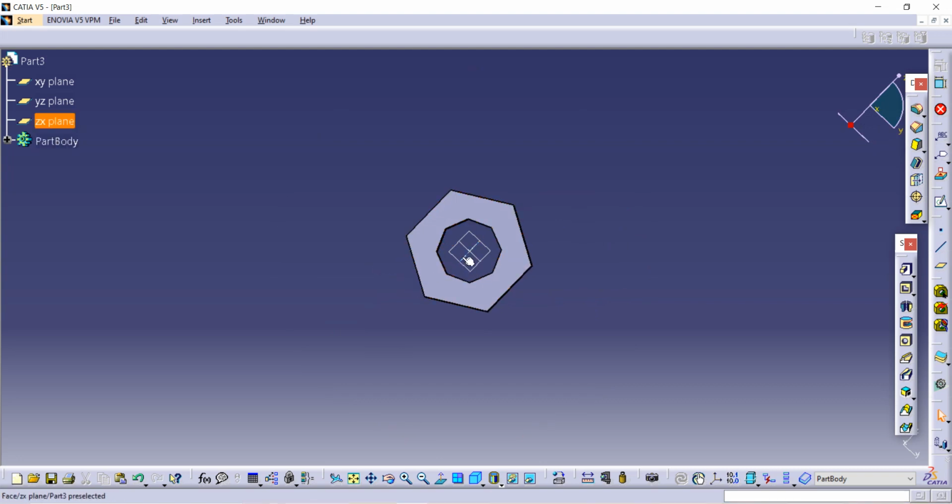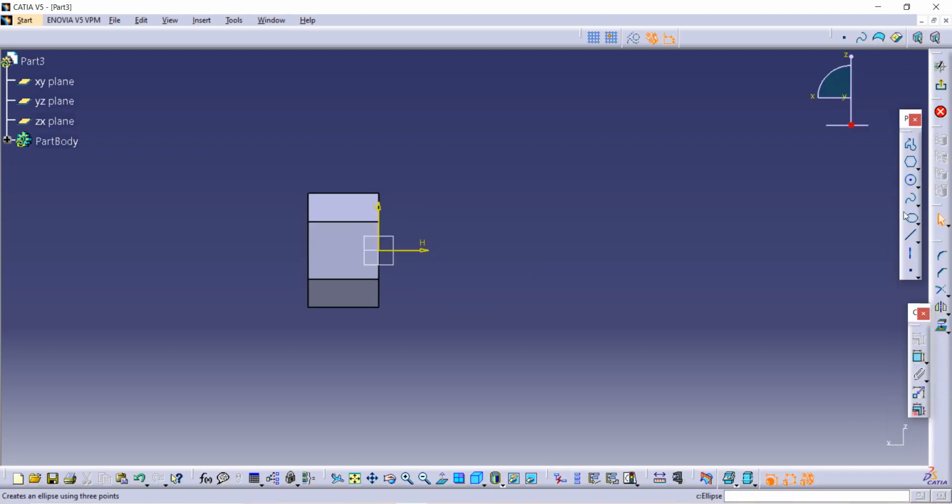This plane is going through these two corners, but this plane is going through these edges. So we are going to select the plane which is going through corner. So I have selected that plane and then going on sketch option. After that use this projection command and project these 3 lines.